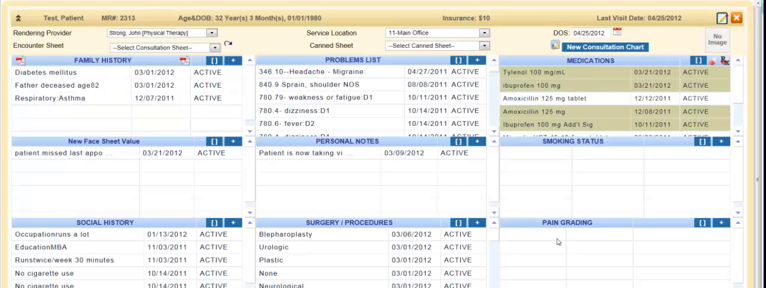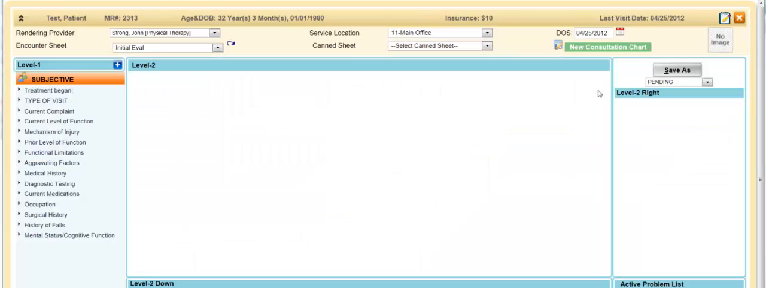As seen in Opening a Patient's Chart and Overview of a Patient's Chart, we're going to first select our encounter sheet. And then we're going to move to the right to our blue New Consultation Chart button. Here we are in the charting tool itself, where we can begin with data entry.